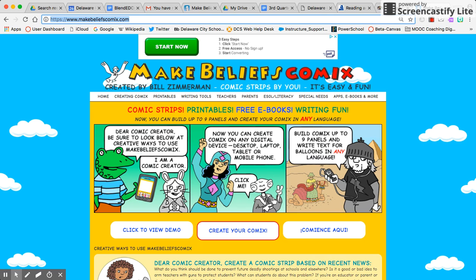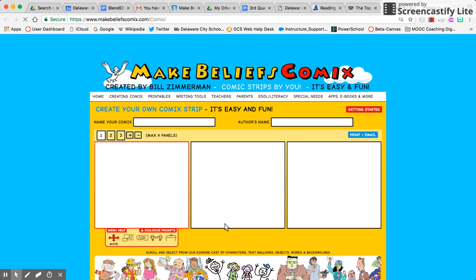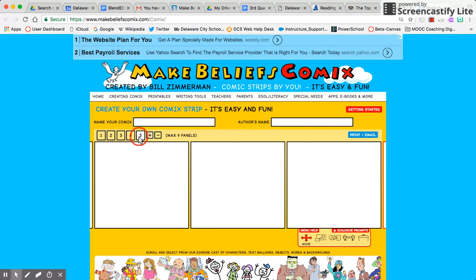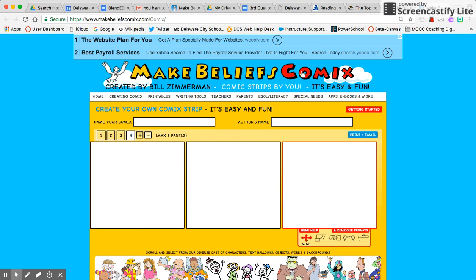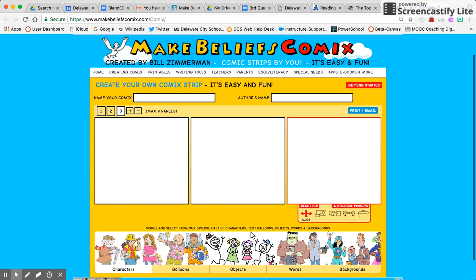So after you're at the website, you're going to click on Create Your Comics, which is in the middle here. And once this loads, the default amount of panels it gives you is 3, but you can always add more by clicking on plus. So now it's given me 4, now it's giving me 5, or you can add them as you need them. I'm just going to go back to the 3 that it originally gave us. And now you can start creating.